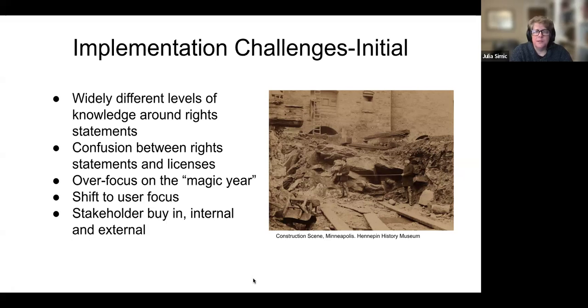One of the most frequent points of confusion about the statements is whether rights statements and licenses, like Creative Commons, are interchangeable. They are not. Rights statements are metadata describing the copyright status of the work as best you know it. They are not a substitute for licenses, which are centered around reuse.